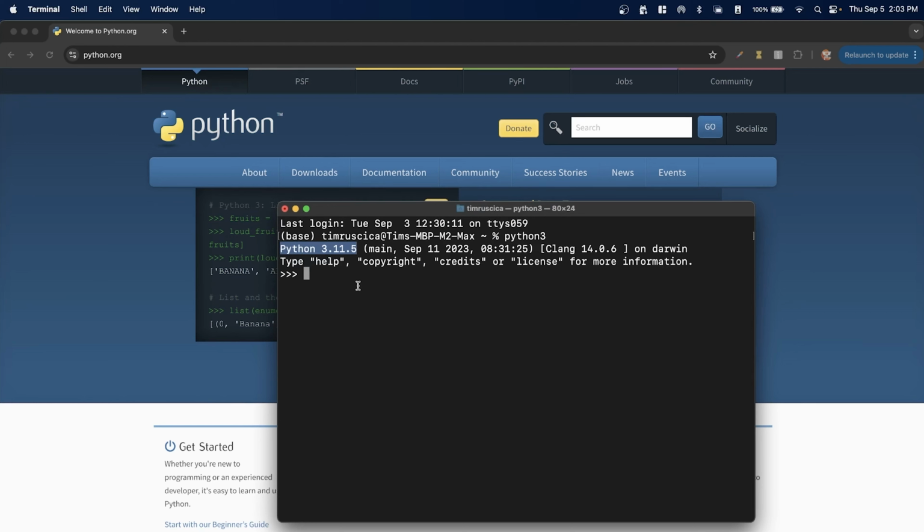Now, you can ignore my version because I have a different setup on my computer, but the point is you want that to match. Now, this is the Python shell. We're not going to use this right now. This is simply for testing. To get out of this, you can type quit with two sets of parentheses, or you can just close the terminal.